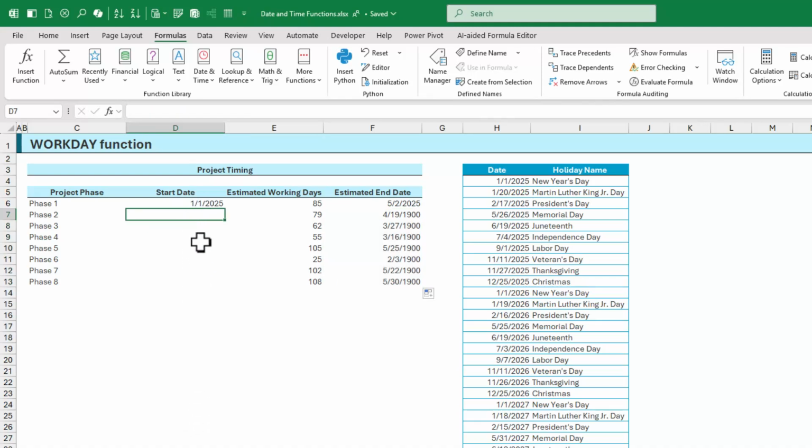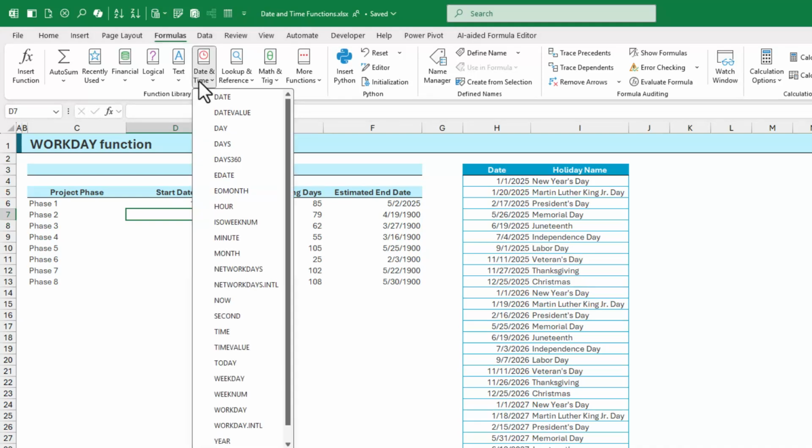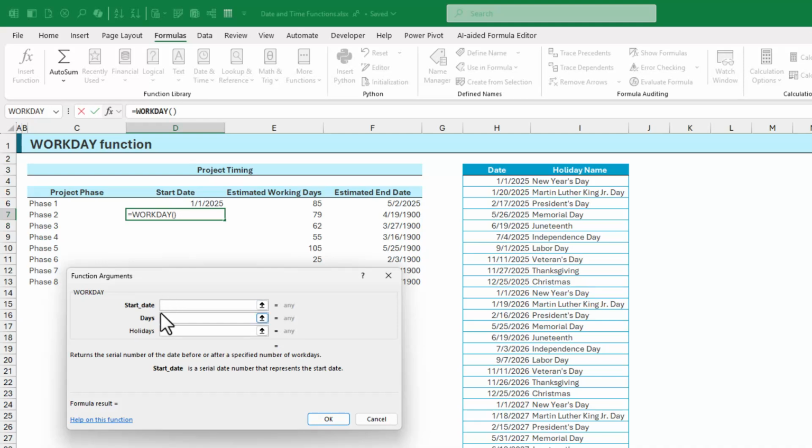If I go over here to cell D7 and use, again, the Date and Time drop-down menu, and I grab Workday, I can specify the starting date as May 2nd, this day over here, and then for the number of days, specify one day into the future from there. And again, I'll specify the holidays.